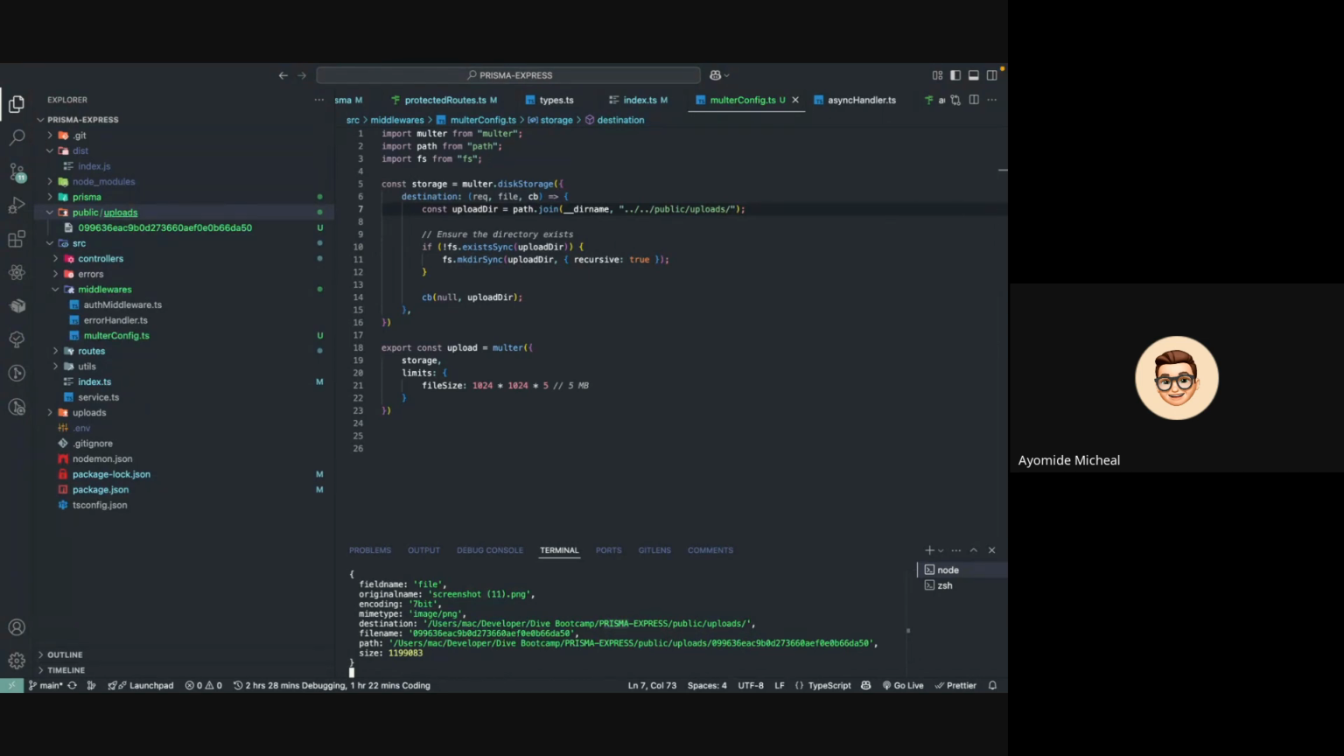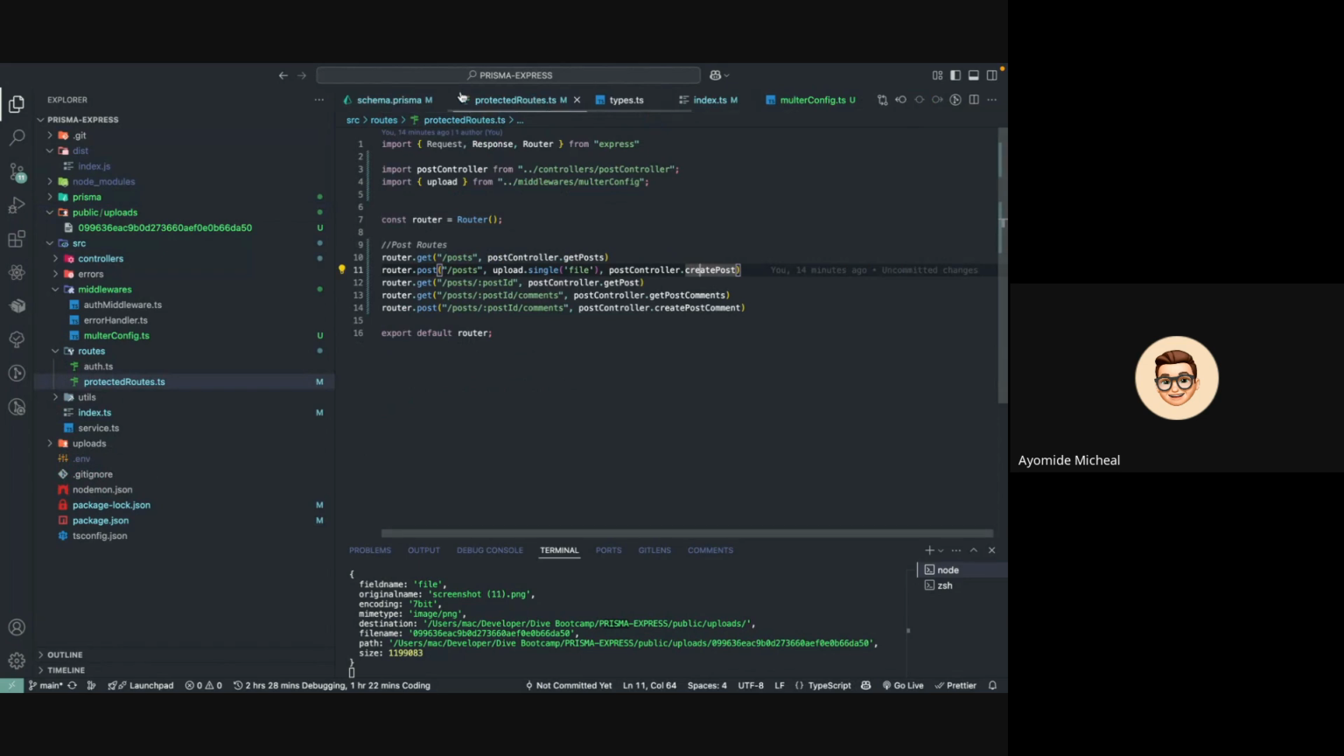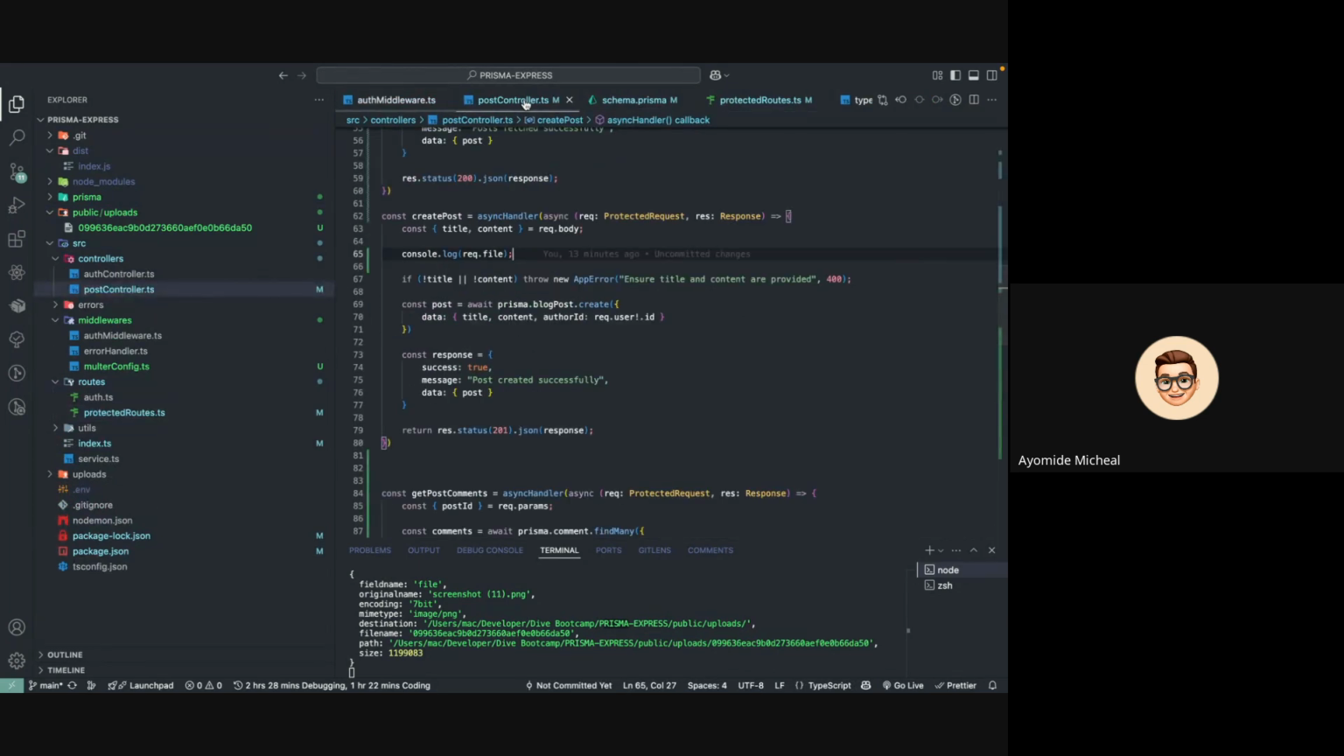So now that our file is uploading, what do we want to do? We want to get the path, like the full URL of that file. We want to get the full URL of the file.